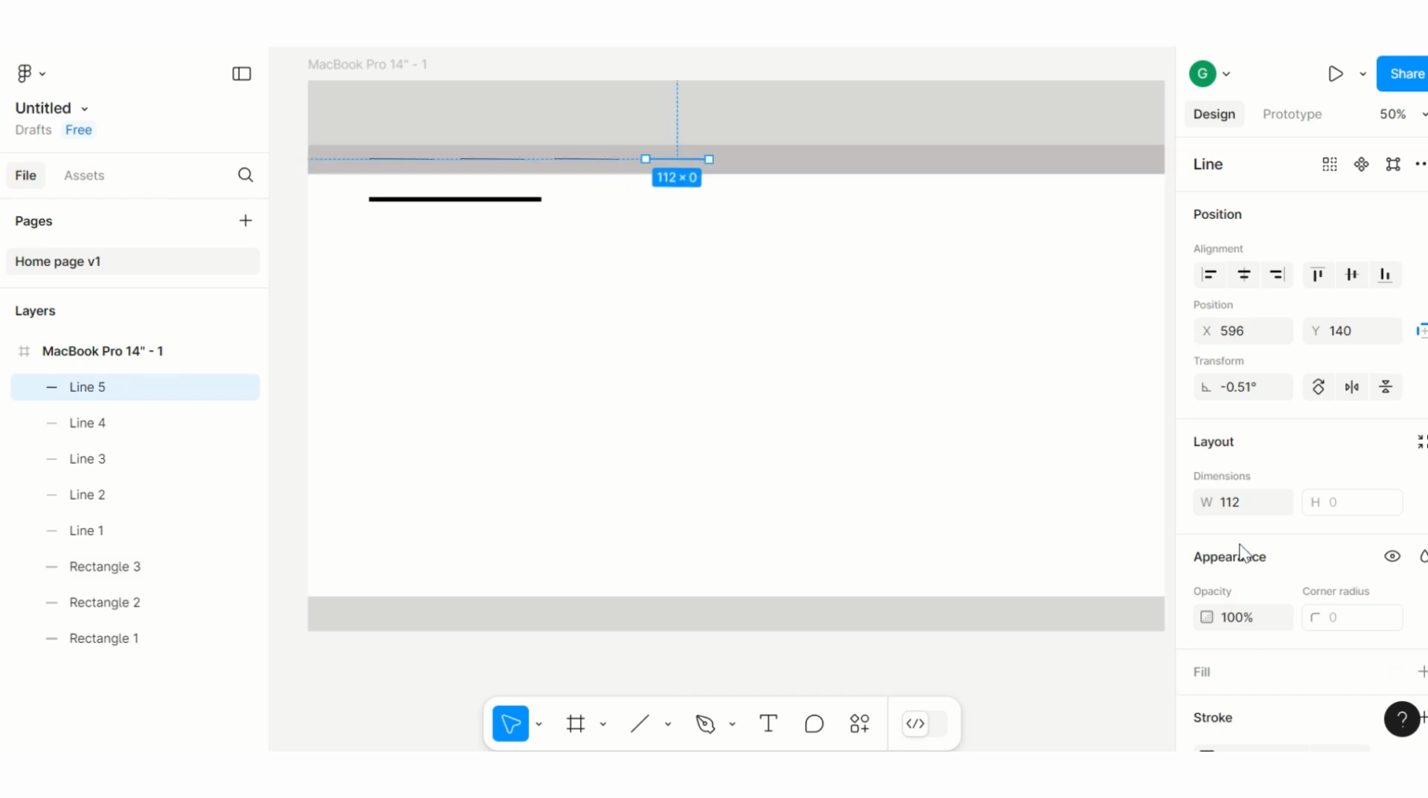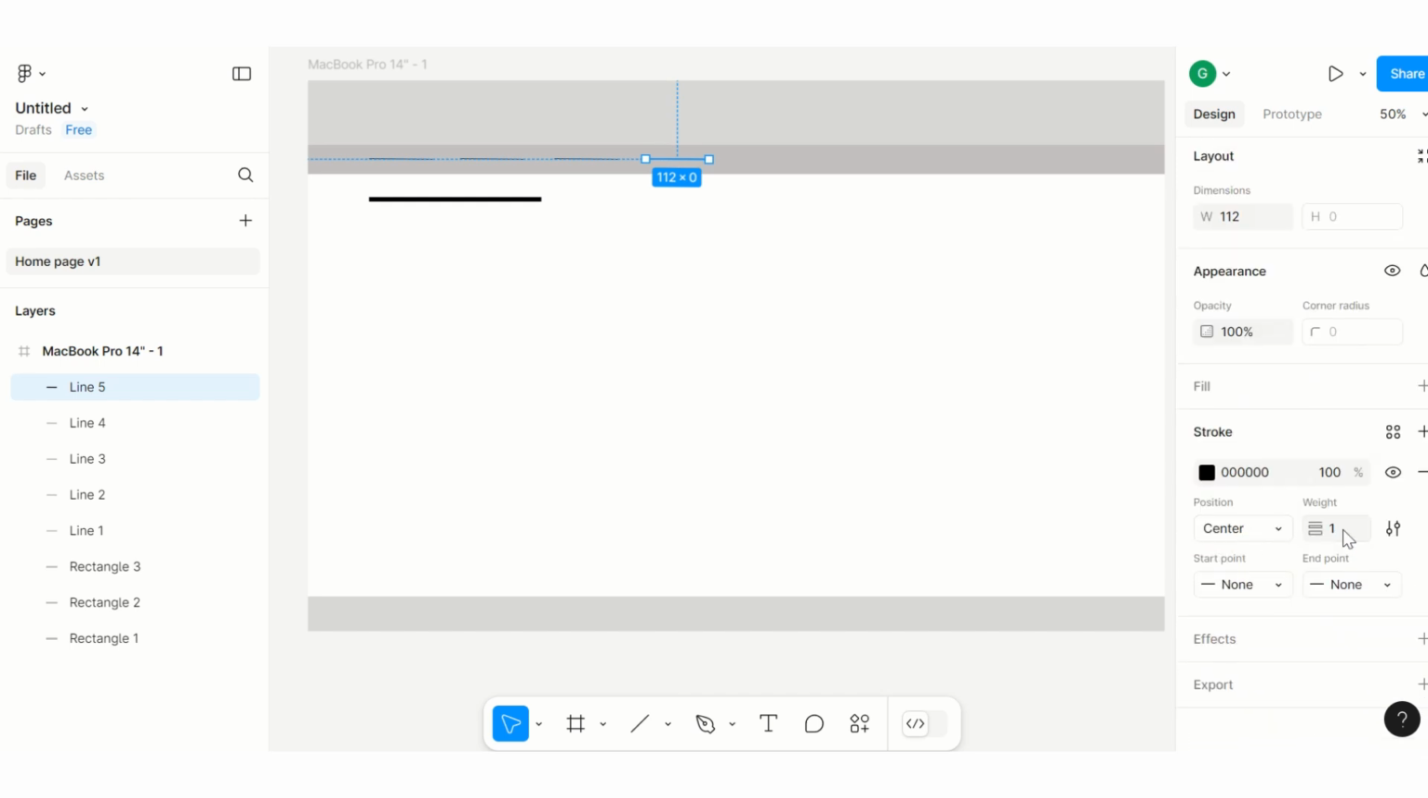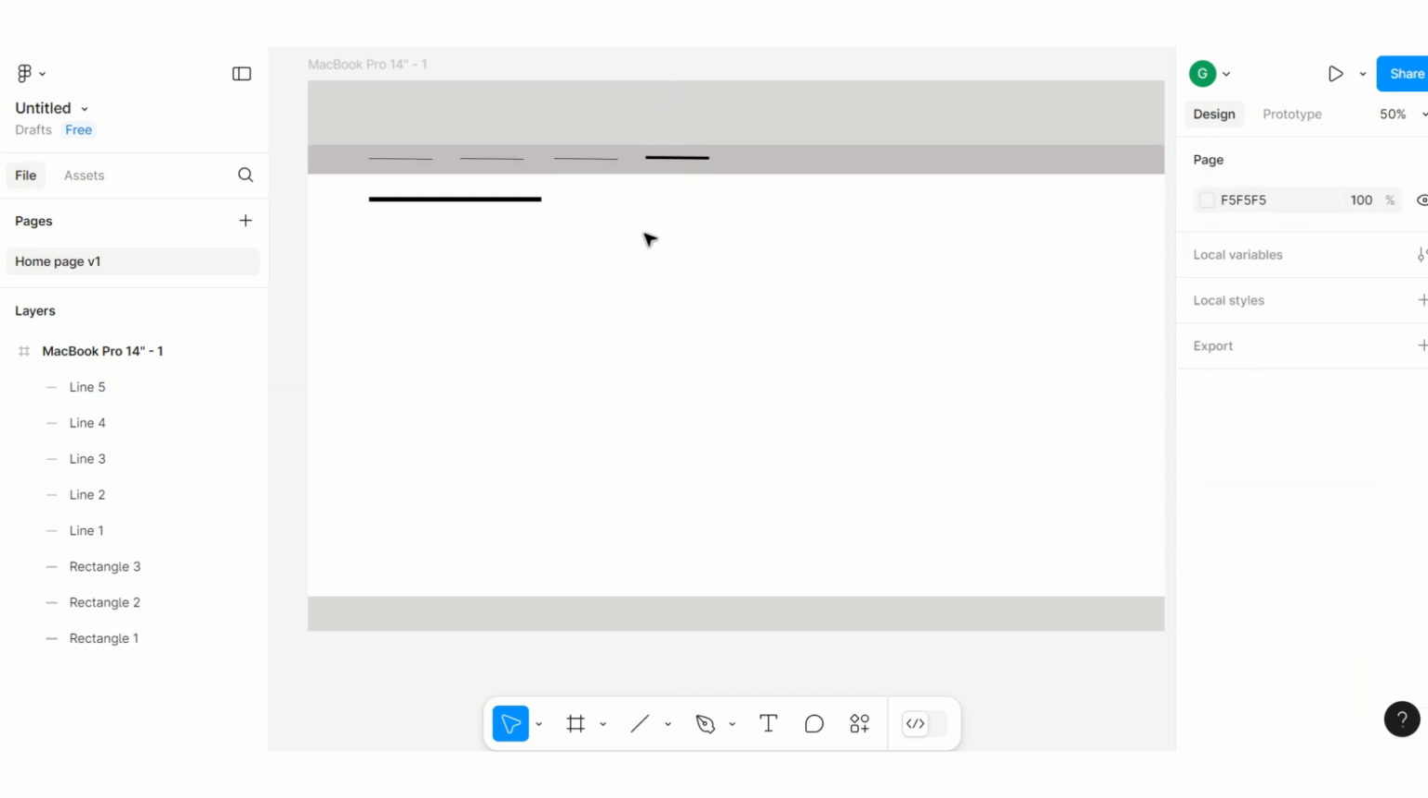Let's change the weight of that line. So rather than a 2, let's make that a 5.